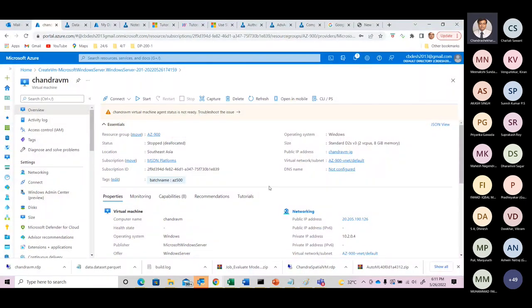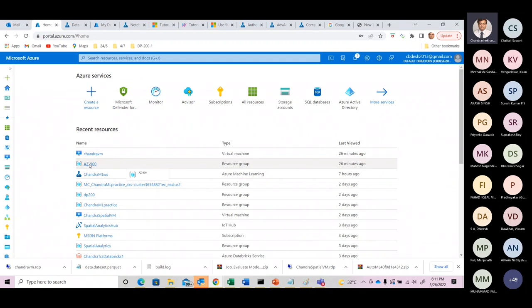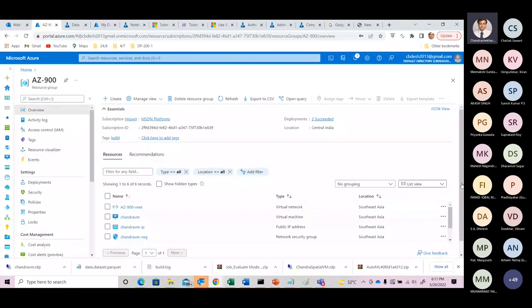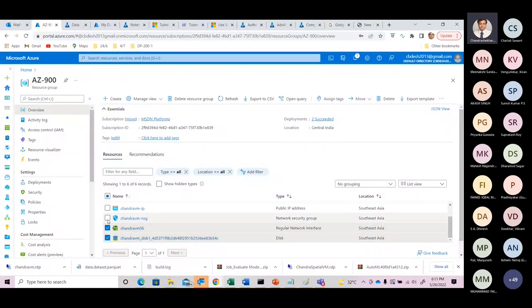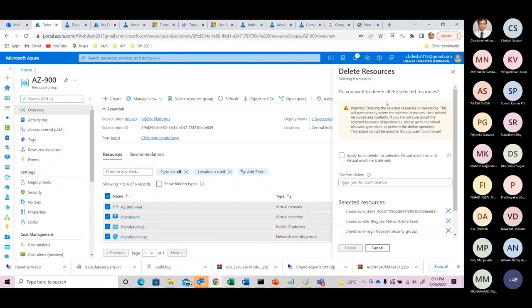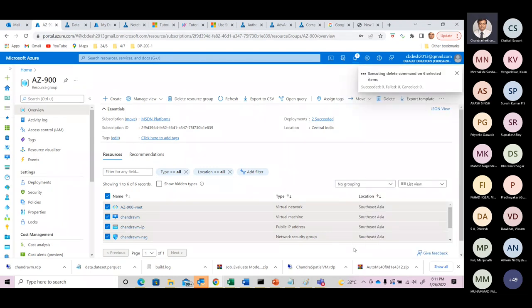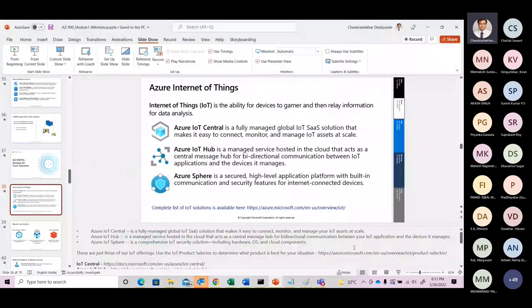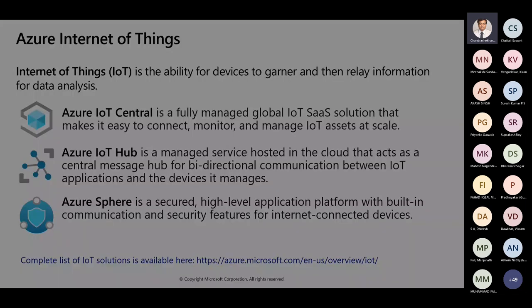So here is a virtual machine that I have created. I have stopped it. If I want to delete it, I can go inside the resource group, and that virtual machine I can delete from here. What I can ask it to do is delete all these services. So I'm selecting multiple services using the checkbox and clicking on delete. I don't want to delete the whole resource group, but all services inside it. So it is asking me for confirmation. And yes, within the next 2-3 minutes, it will delete all the services. So let us resume the presentation part from where we left it before the break.